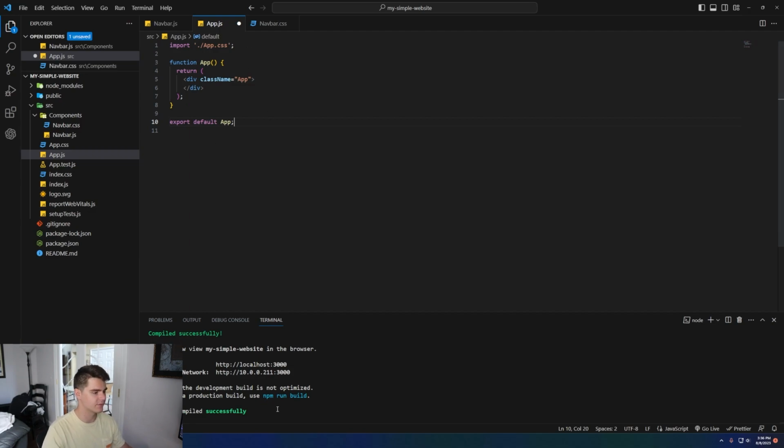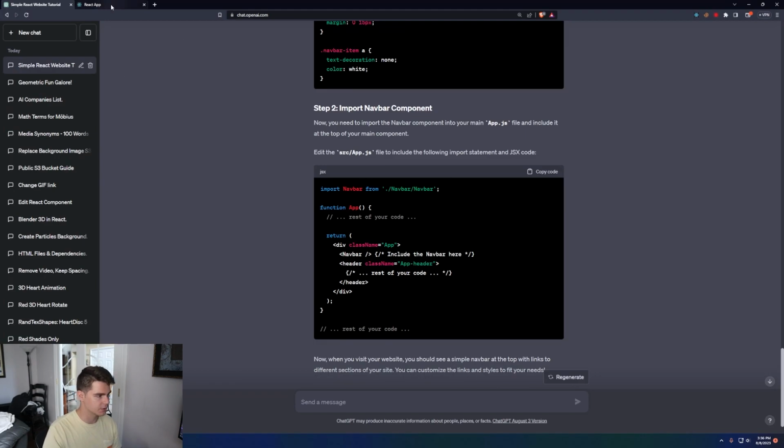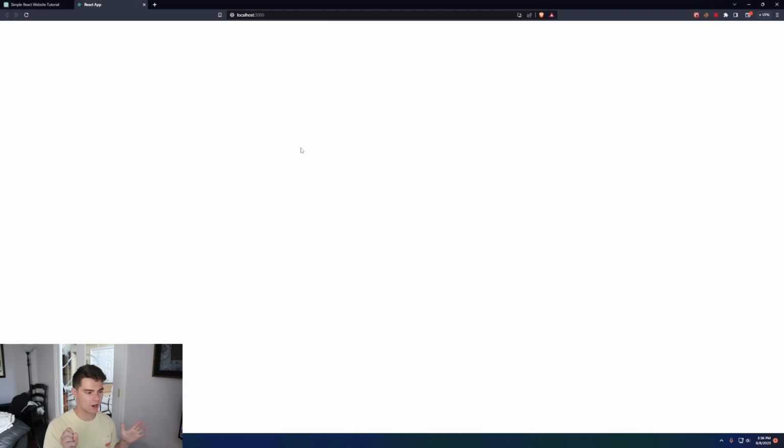So now we just have a very simple React app. If I were to hit Control S, which saves the file, you're going to want to do this every time you edit a file because then it will update the React app with your new styles. If we go back into our app, you can see it's now just a completely blank white page.